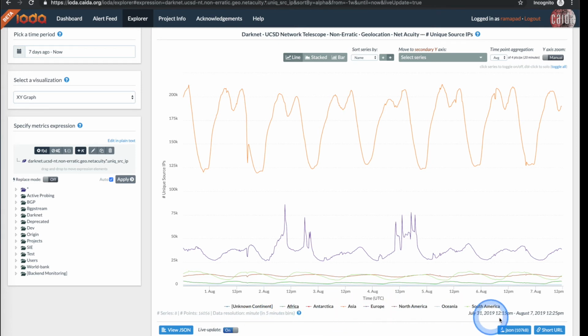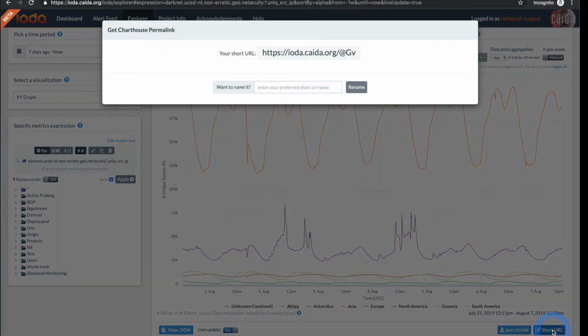Finally, at the bottom right, there is a button that says Short URL. As the name suggests, it creates a short URL to send to others. Note that short URLs are only accessible to users who have an IODA account. We can also name the URL to make it meaningful.